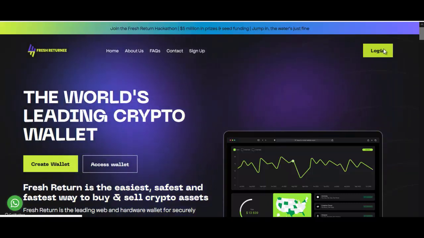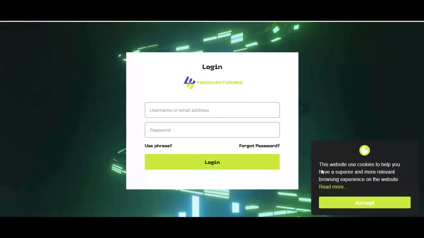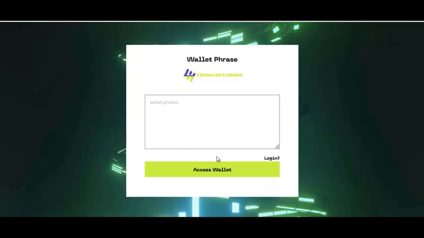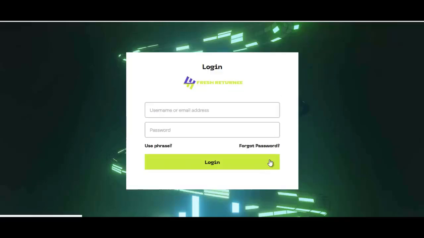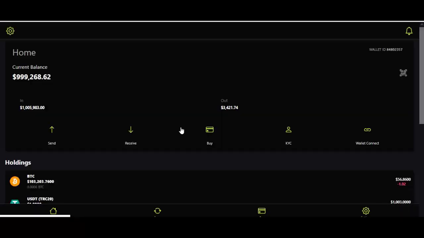So you can log in if you already have an account, or you can sign up for an account. You can log in using your phrase, or just log in using your account details. I'm going to be logging in through my account details. Just input your username and your password. Then once you log in successfully, it takes you straight to the dashboard. Alright, let's wait for it to log in so it can redirect us to the dashboard.